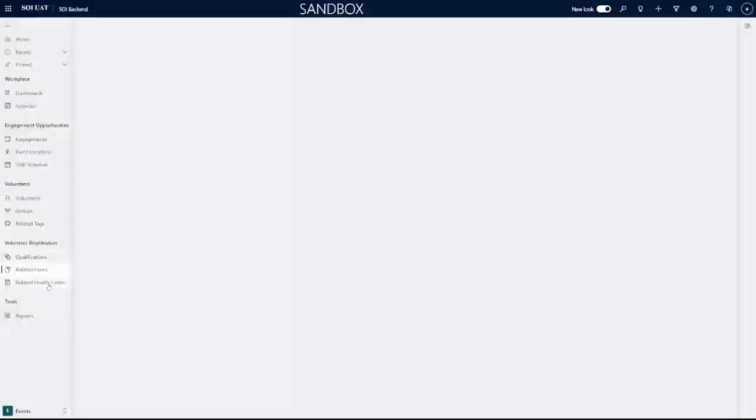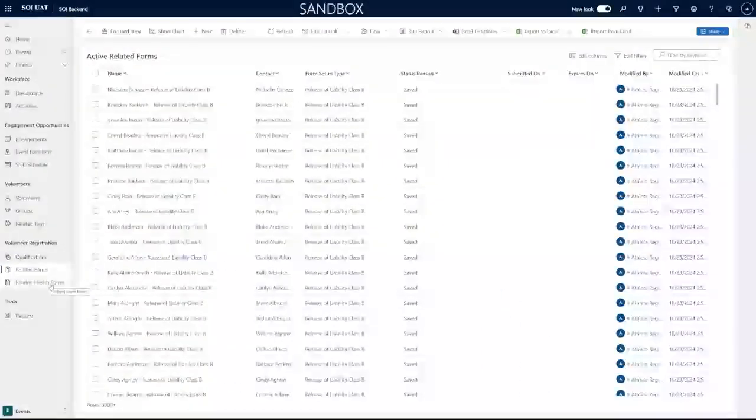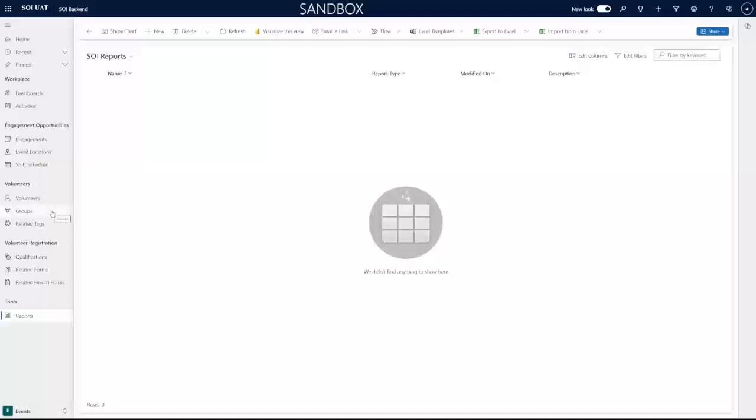Same thing with related forms and related health forms. This really has to do with our individual contact data, and we're focused on how to build an event and look at our events. And then lastly, our reports training. We'll cover this in a later training with reports and dashboards.